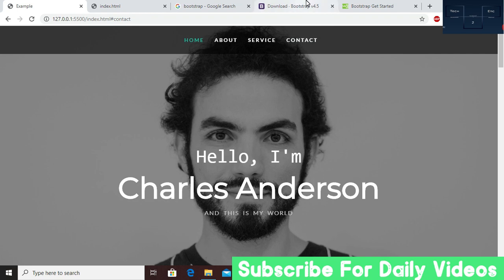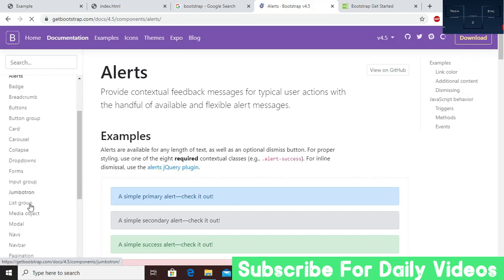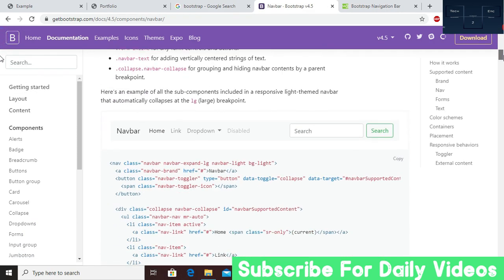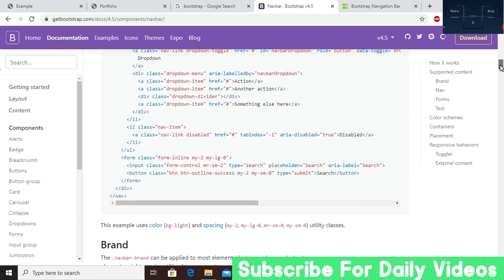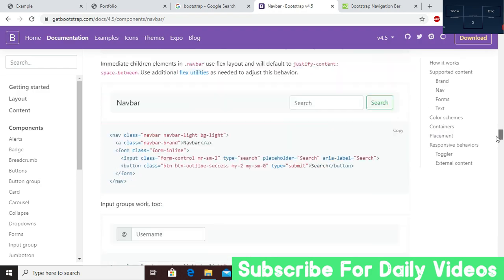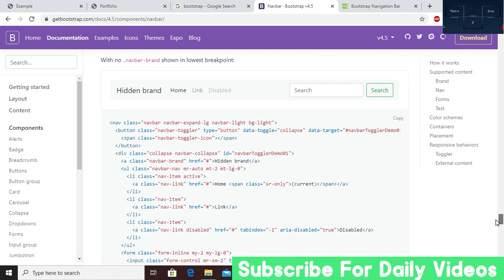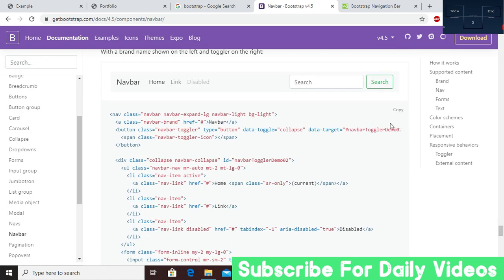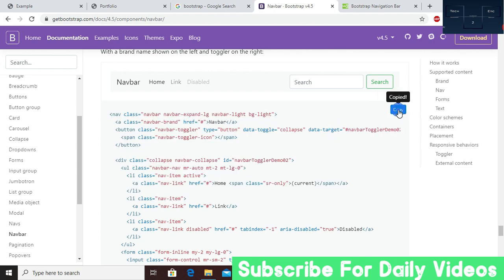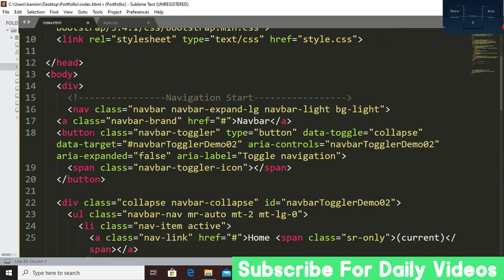So let's go to the Bootstrap official website. Now we have to click on components, and here you guys can see that navbar option. So click on it, and you guys can see more options for navigation bar and different styles. You guys can choose your own. So I need this style, so I will copy the full code from here. Just click on copy and paste the code here.